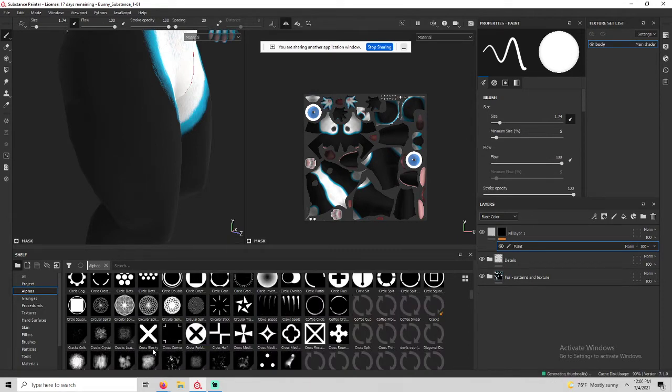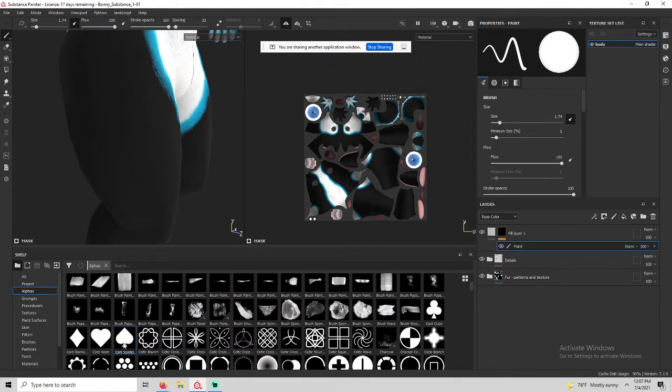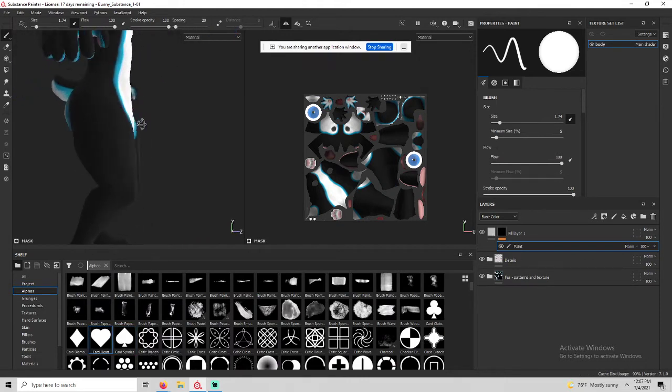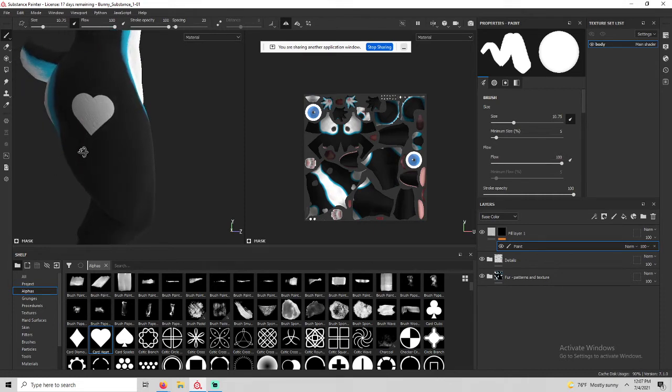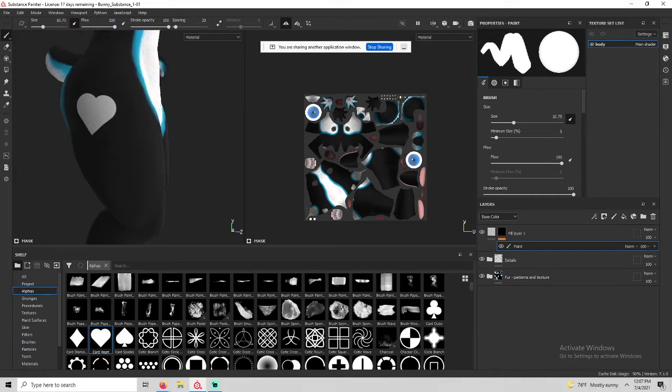And let's pick something simple. I guess let's do a heart. Yeah, nice little heart. I'll do it right here on the thigh. And again, that's Control and right click. We can expand the cursor a little bit. And we just place the heart right there.